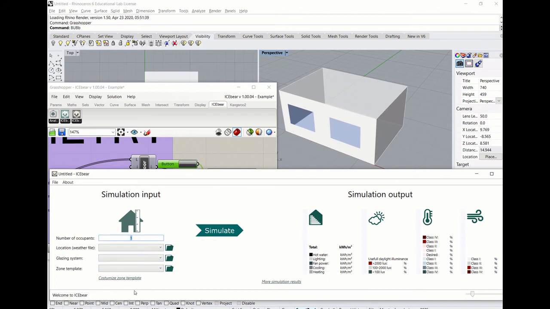So deciding how many people are there in this zone. Let's say that it's for 2 persons. And what is the location of this building? What are the weather conditions? And I'll just choose a Danish design reference here as the location.